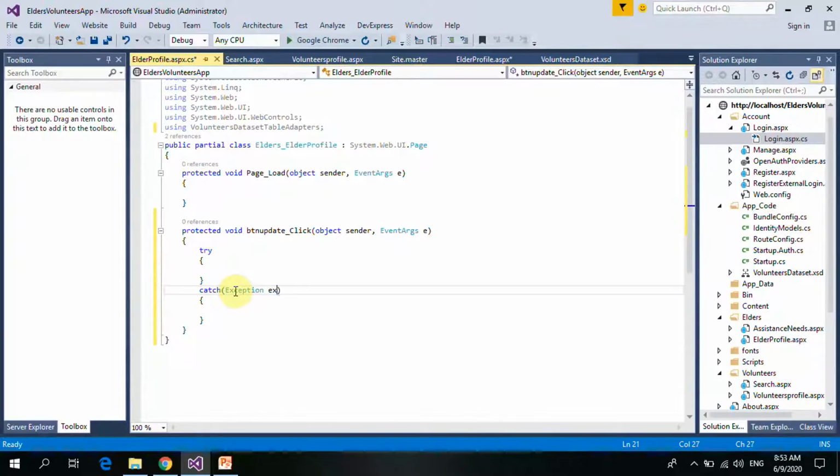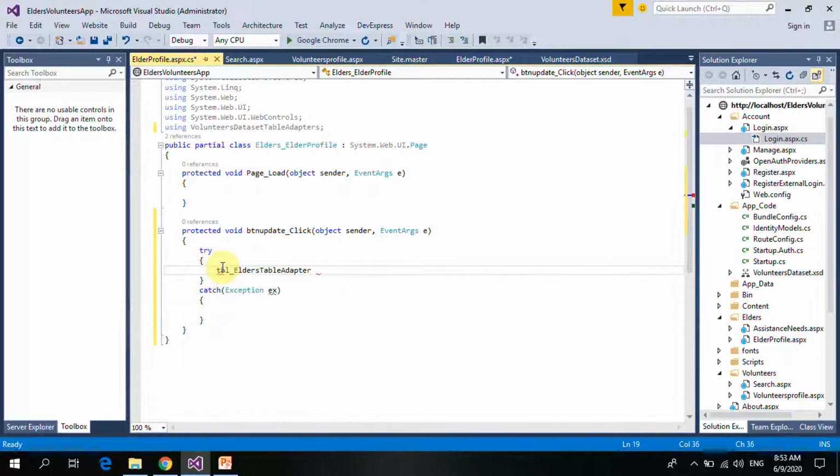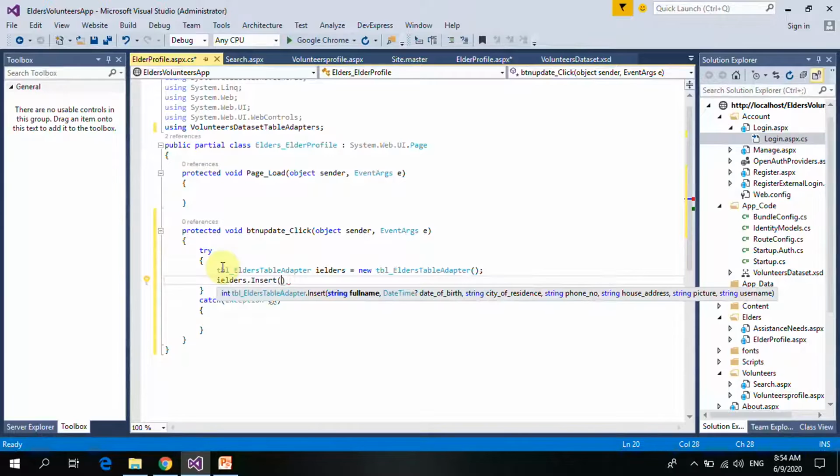Exception, call that exception. So we say TBL elders table, you can call it I elders, should be new TBL elder table adapter, and then I elder should insert. We call the insert statement of this. So we have text full name dot text.